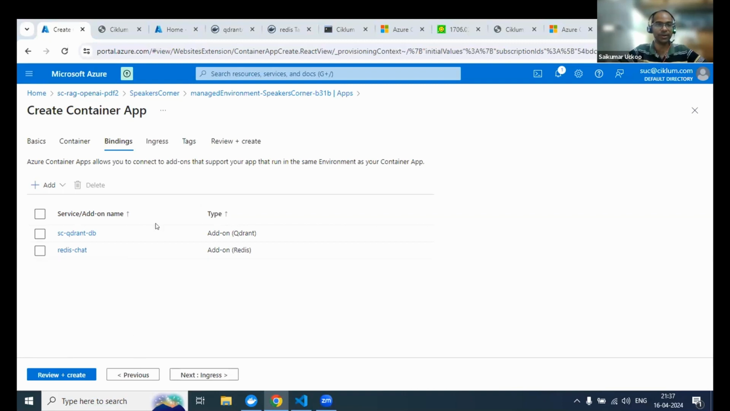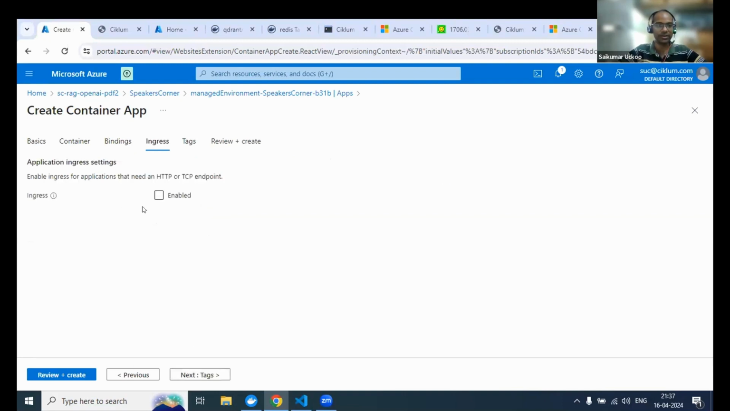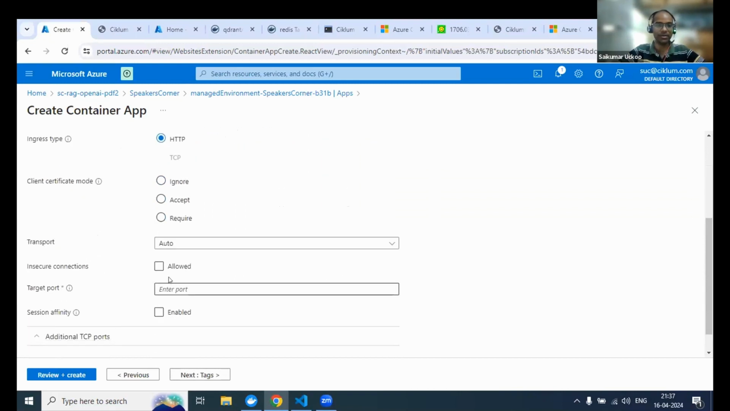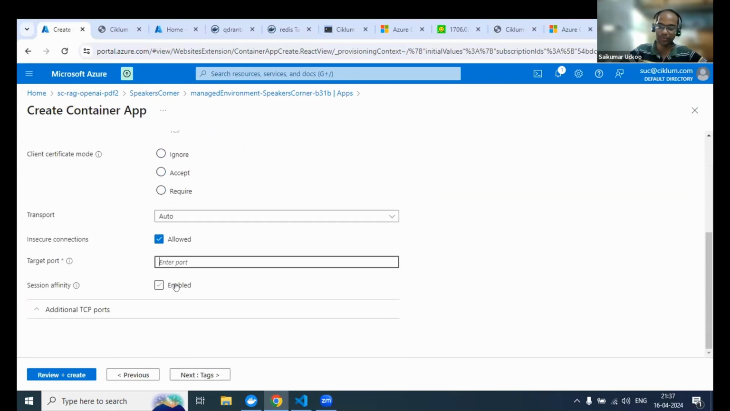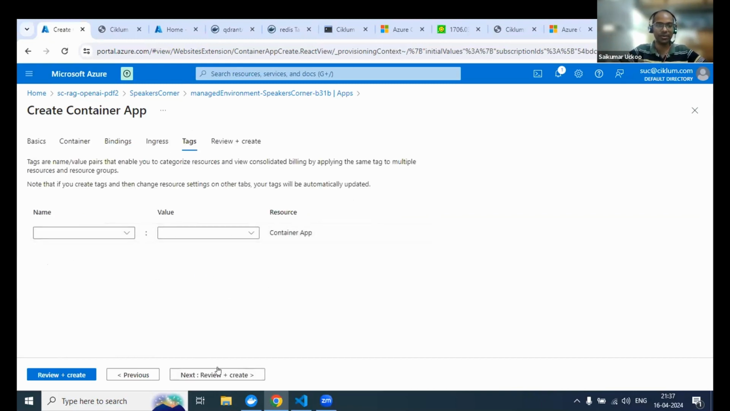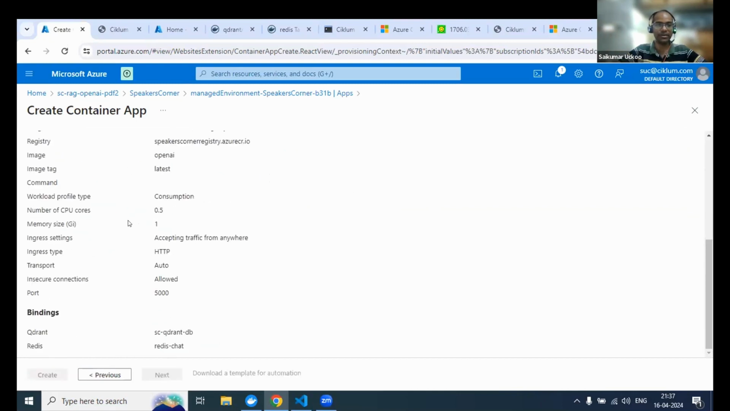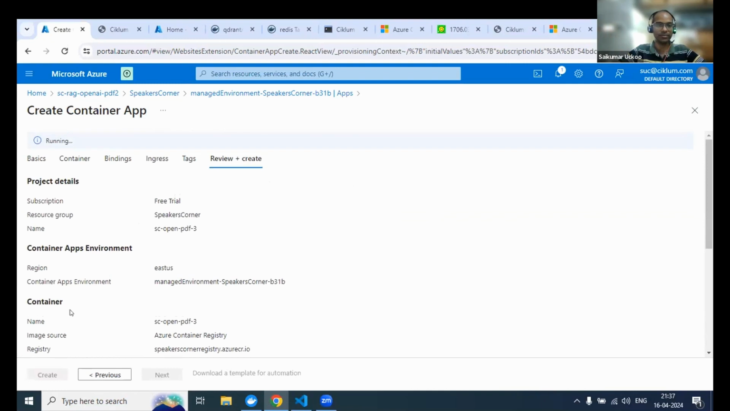Okay. Then next into ingress, and I want to enable ingress because I have to access it, and I also want to access this from anywhere because that's the endpoint. And I also am going to provide the port number, which is the 5000, if you remember, for your Flask application, right? I don't want any tags, but we can just move forward, and it's just going to validate in a couple of seconds, and we can go ahead and create this. There you go.